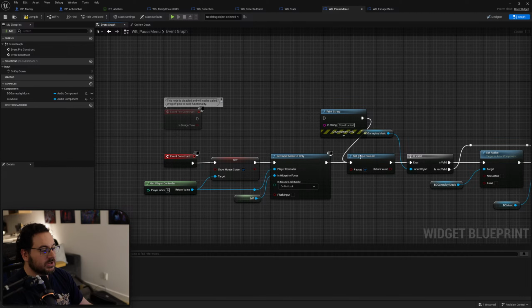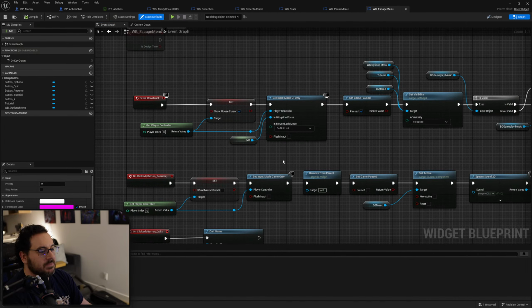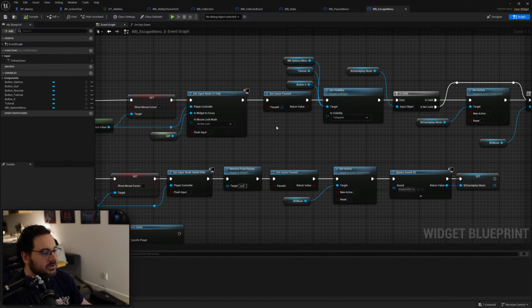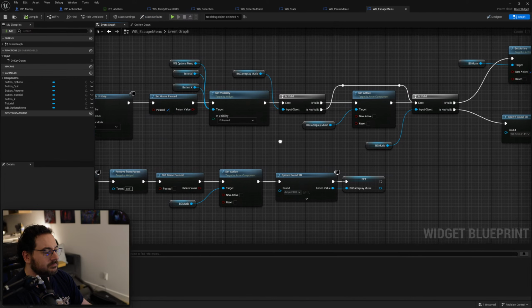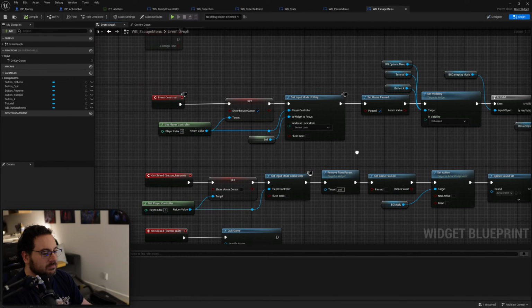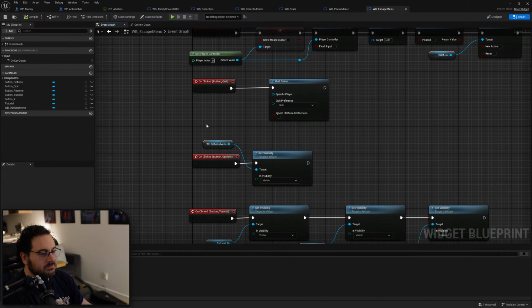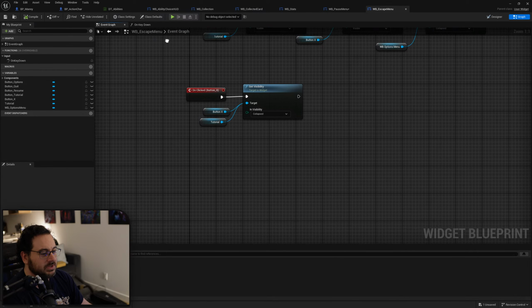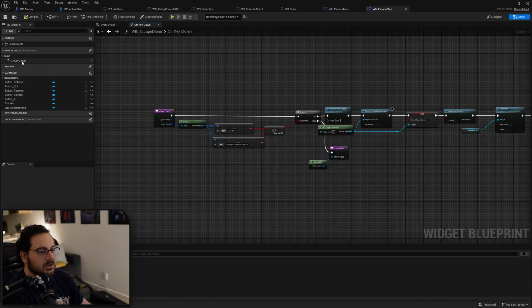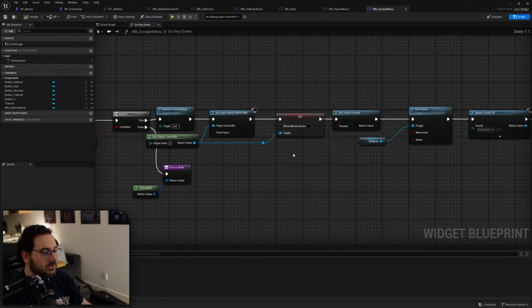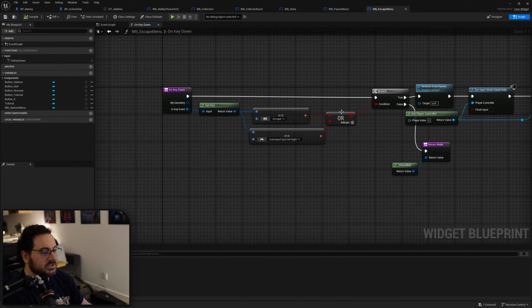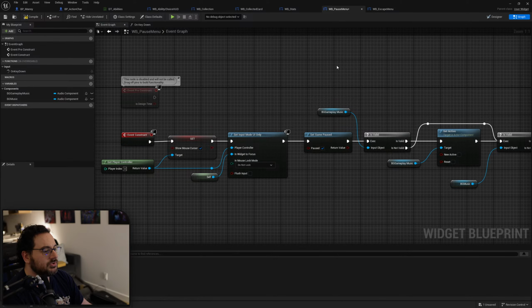But my other menu is working. So the escape menu, same thing on event construct, show mouse cursor, set input, right? I just copied it. Set game paused, and then just music stuff. Here I'm doing just button stuff. On key down is just, I copied all of this as well. But this isn't triggering at all. So it's probably something stupid. It always is.